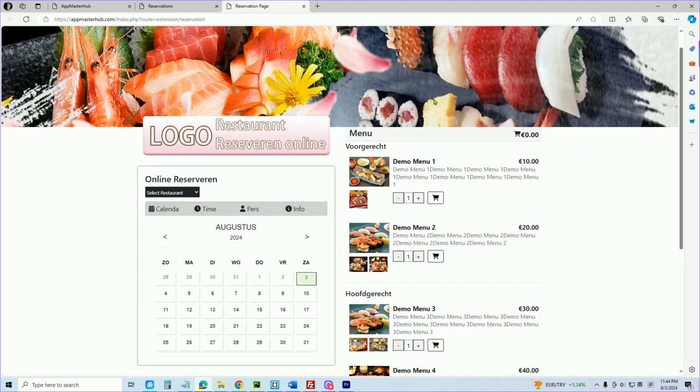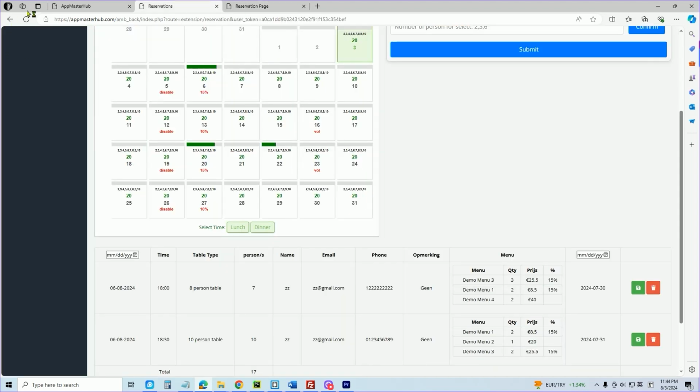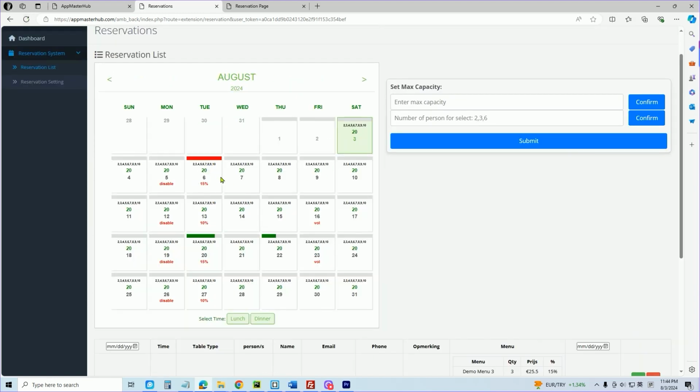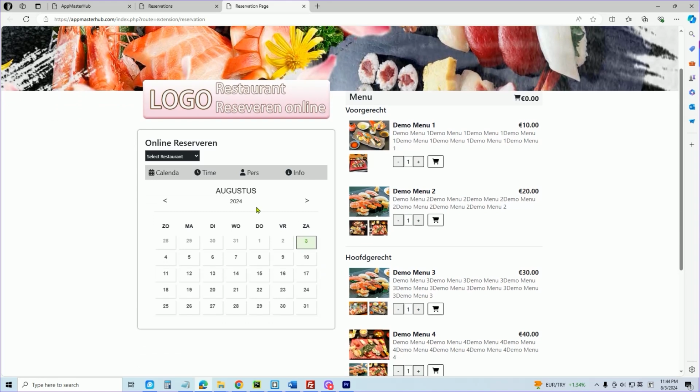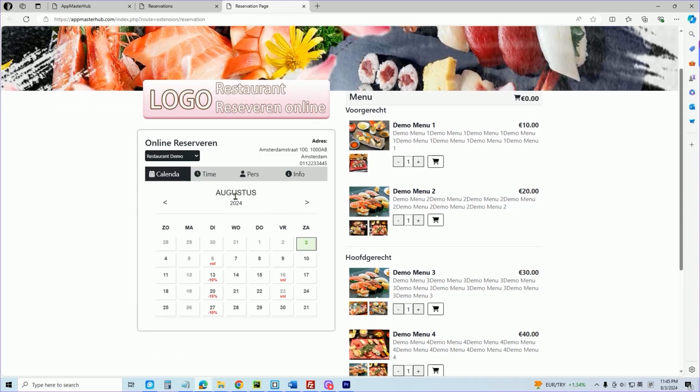After confirmation, go back to the backend management, and you will see that the progress bar for August 6th has turned red, indicating that the reservations are full with 20 people. Now, if you check the front-end reservations, you will see that August 6th is no longer available for booking.